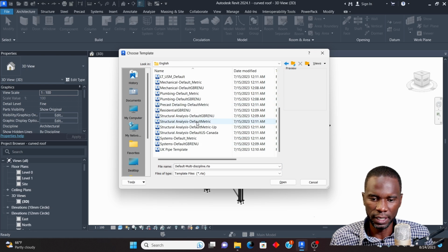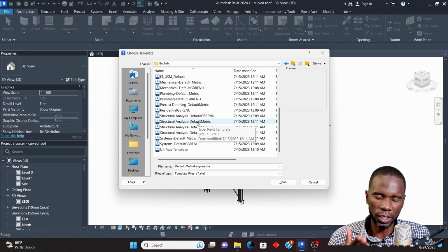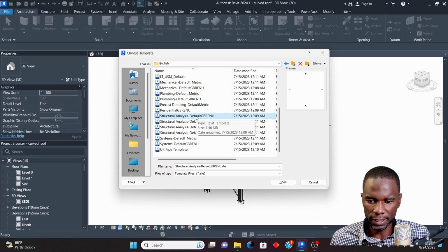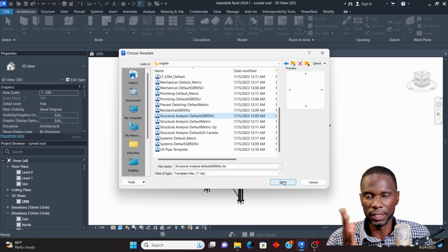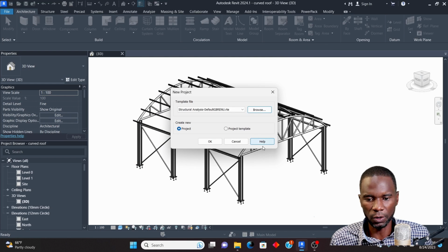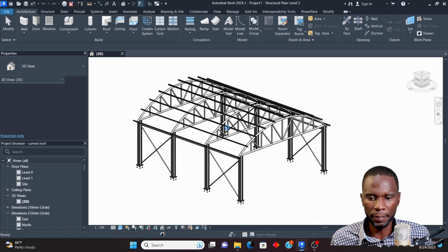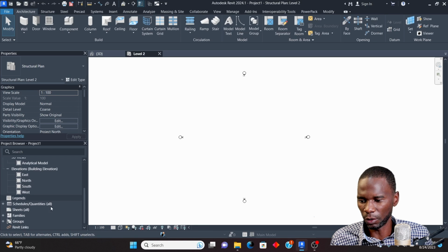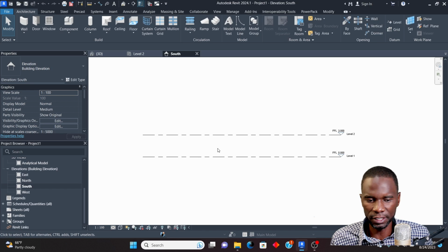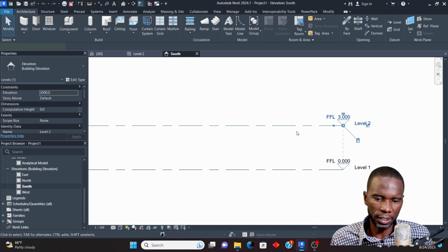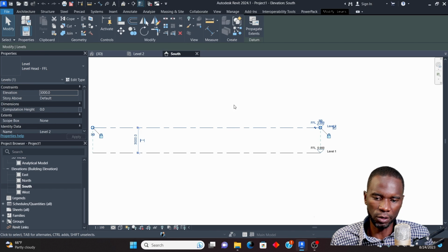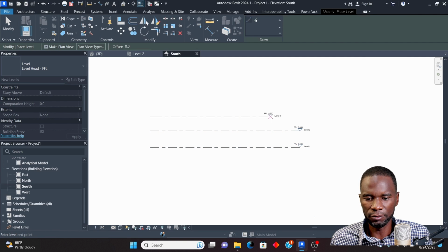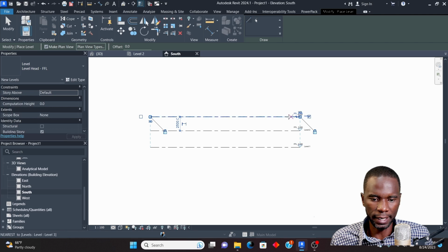Once you do that, since this is a structural steel project, I'll go to the template, which is the structural analysis default template. I'm not using any custom template. I'll click on OK, and as you can see, we have the blank canvas here. So what I'll do is go to any of the elevations here. I'll click one of those levels, right click, Create Similar, and add one level on top, clicking another point there.